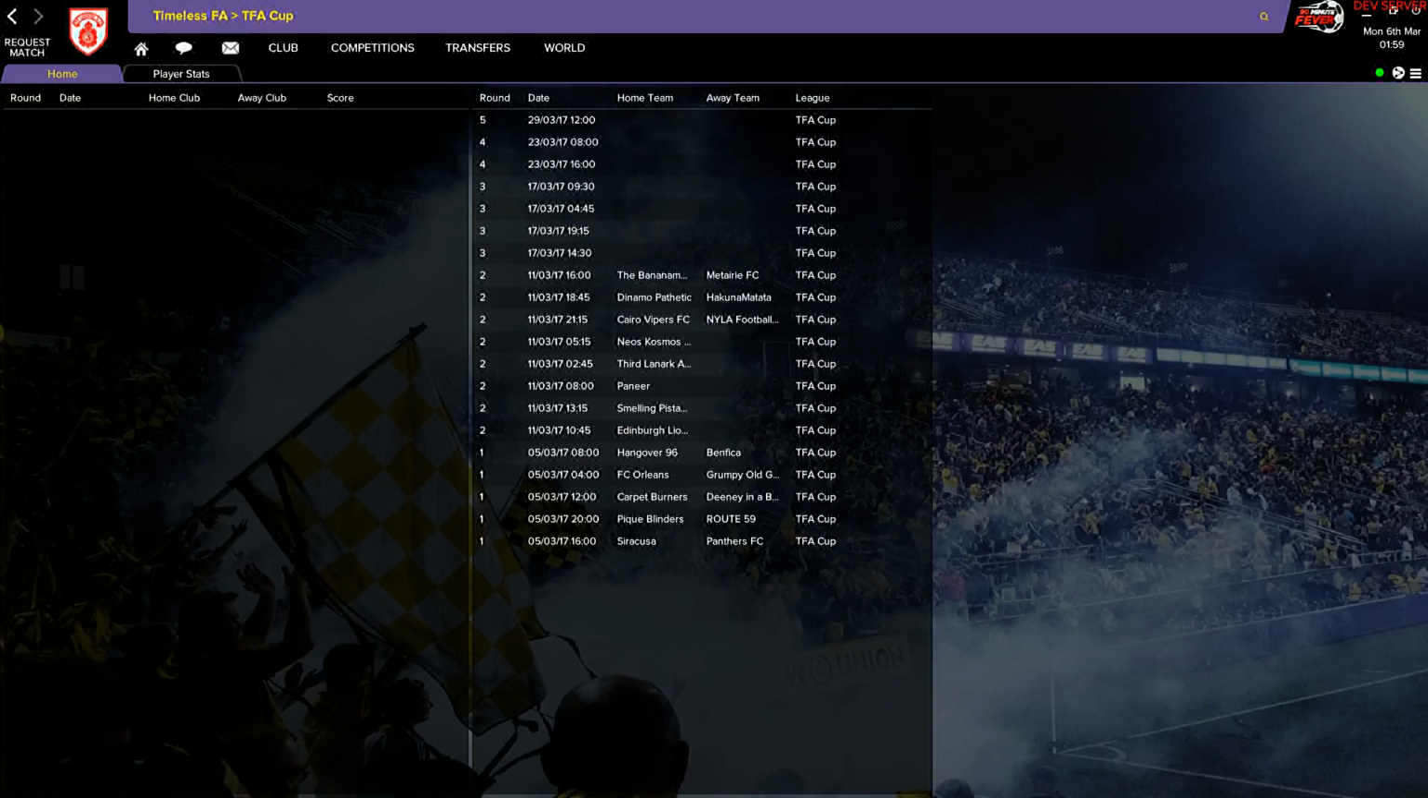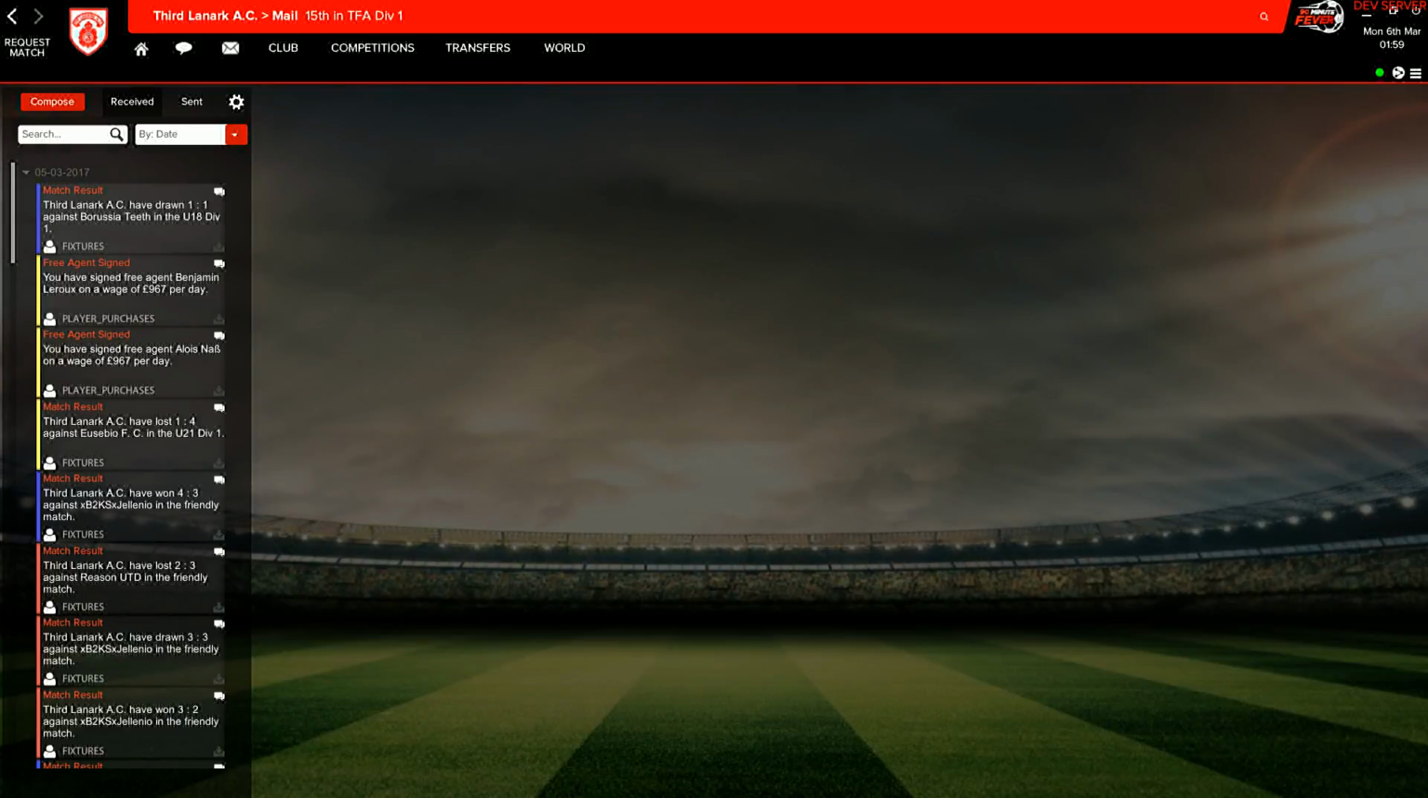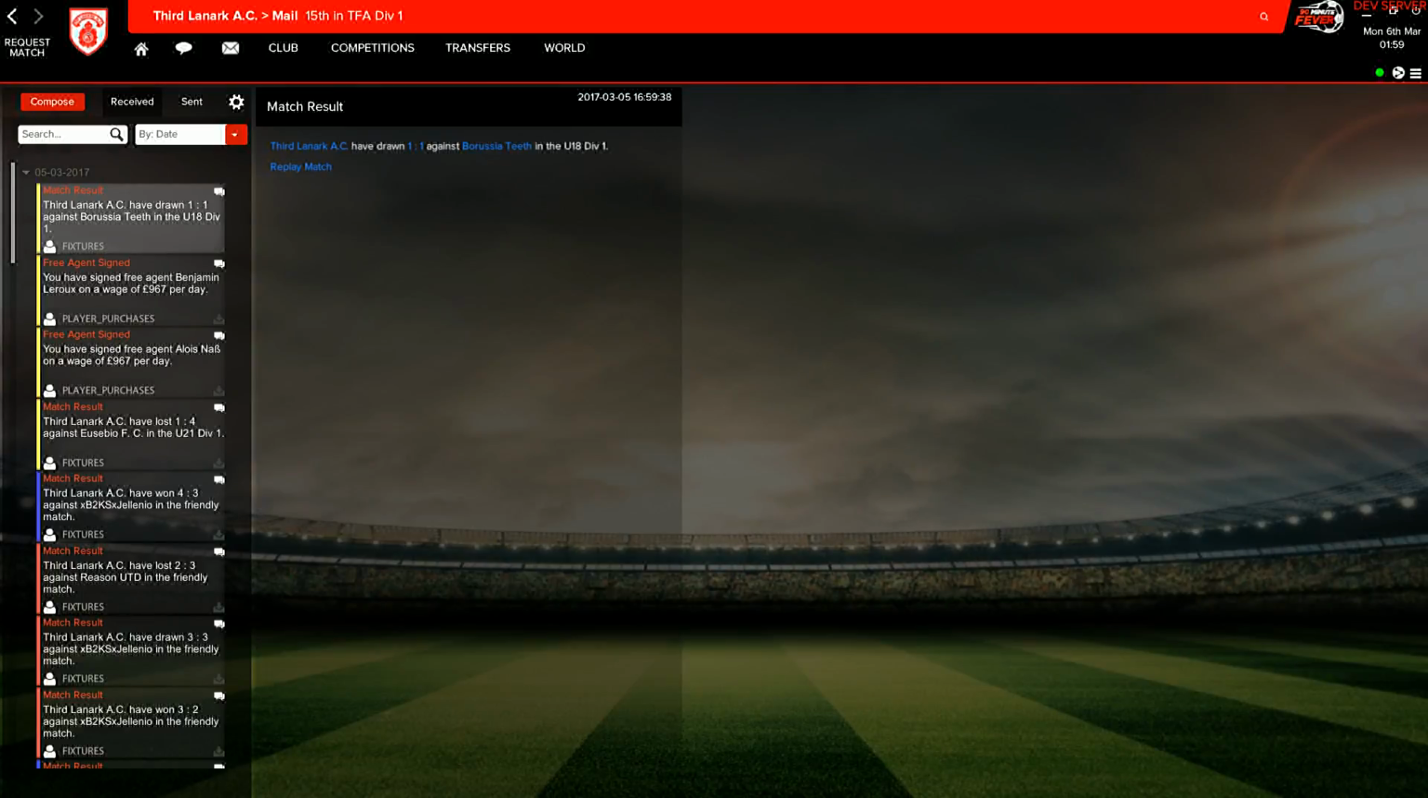The next one is daily progression reports. So in your mail, you'll get a mail message come through each day, and it will give you an update about how well your players are developing. It'll basically say which players have gained which attributes, players who are progressing abnormally well, and players who are not progressing very well or declining.